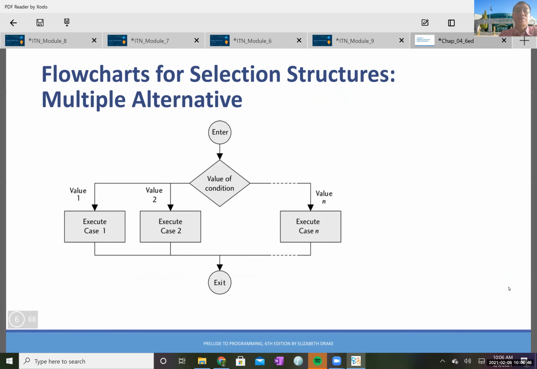And the last one is the flowchart for the selection structure with multiple alternative. You have to check the condition here. If yes, do something; otherwise, do something else. So you check the condition: if the condition is one, do this one. If two, do this one. If three, do this one.